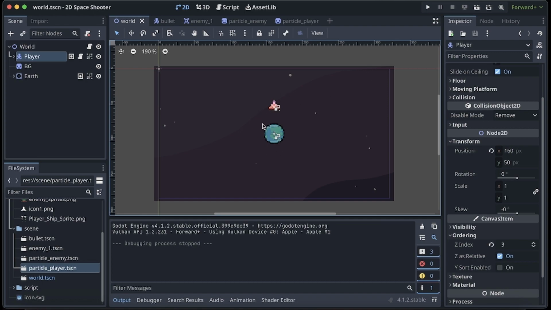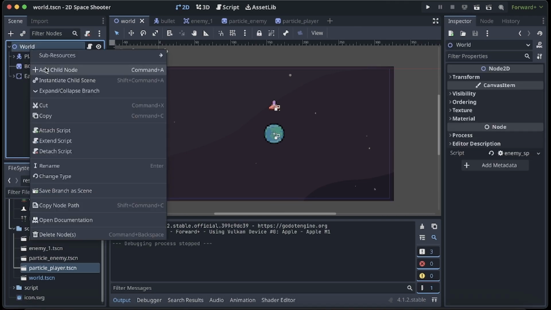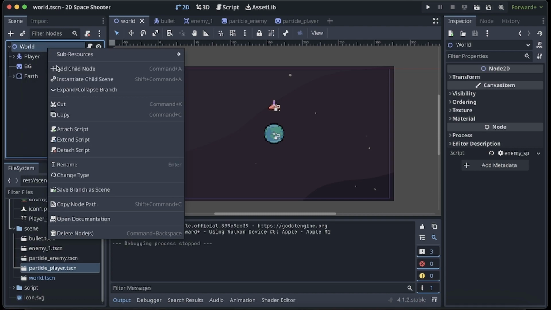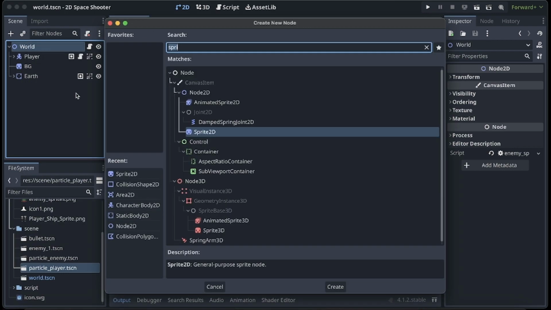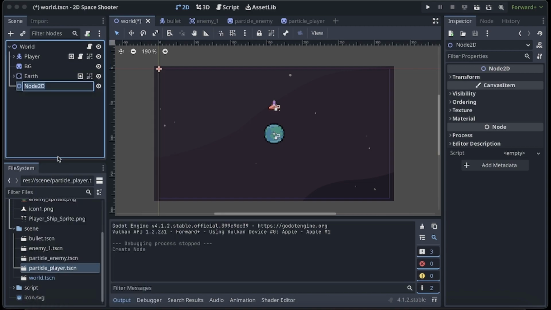Now back to here, we're going to create lives. If the enemy collides with the earth, we will lose 1 life. And we only have 3 lives. So to create lives, we will click on the world node and add a child node. The node we want is Node2D, and we will rename Node2D to lives.